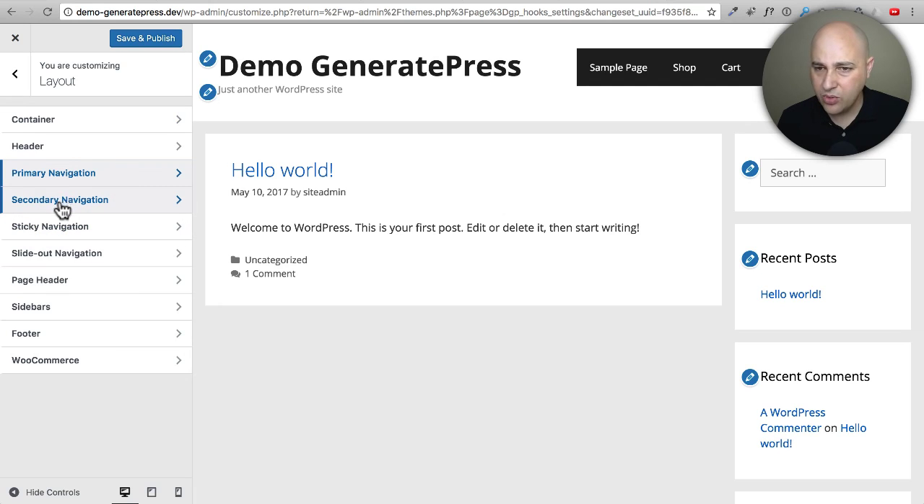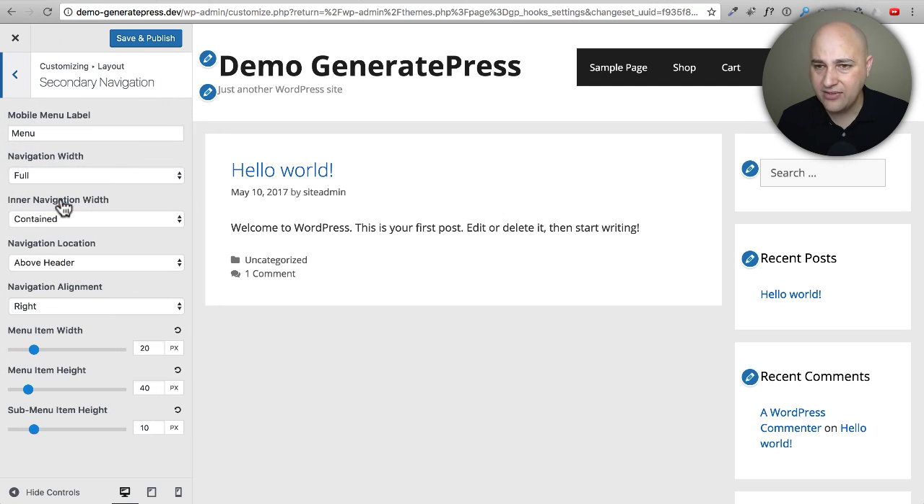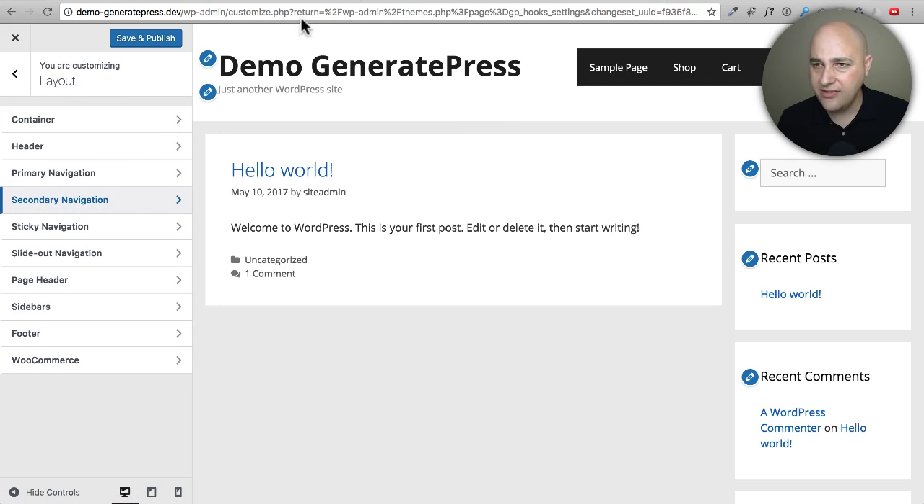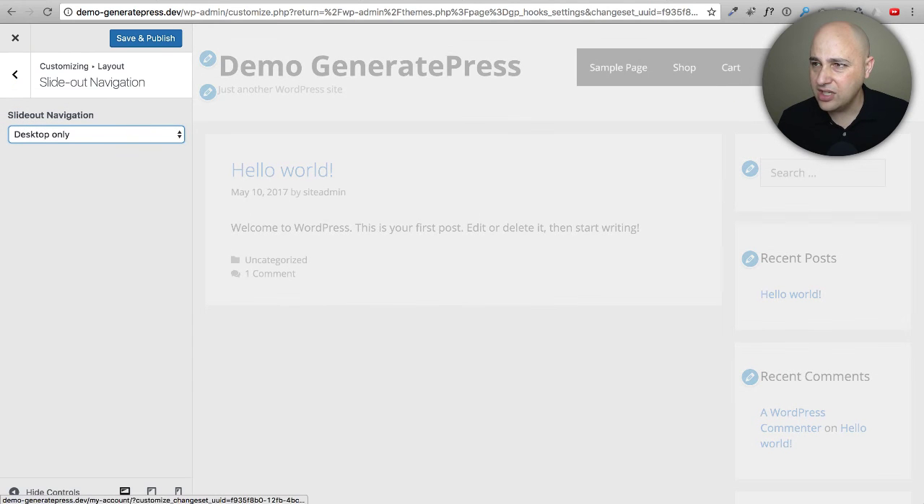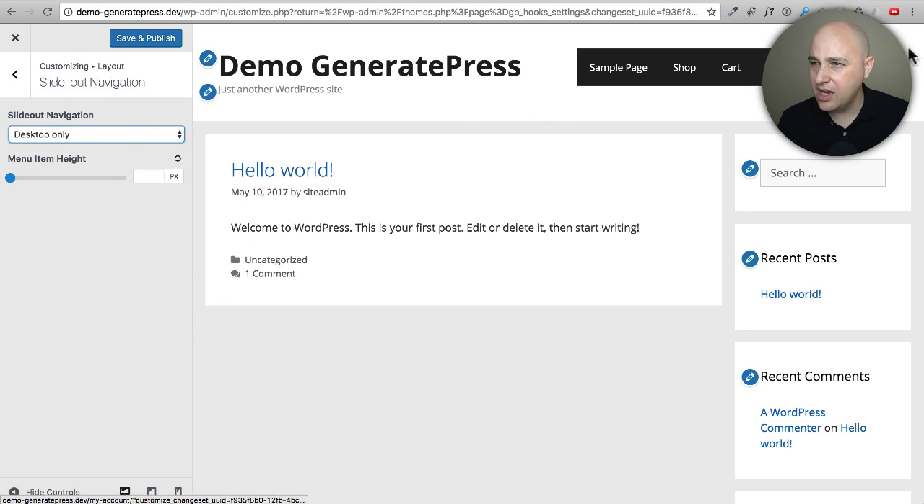What else is of worthy note? I can add a secondary navigation if I wanted to. We can have a top bar. We can have a secondary one here on the bottom. We have sticky navigation options, which some themes, they charge you extra just to have this sticky navigation. Anyways, you can have slide out navigation. Actually, this is kind of new. Slide out navigation is usually there's like a hamburger icon here, and you click on it and it slides out. So I don't actually see that, so I'm not probably doing it right, but that's okay.